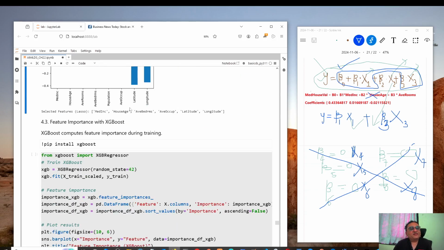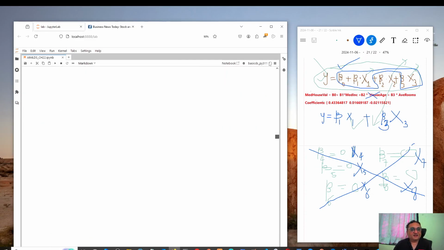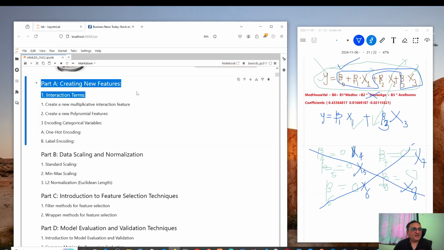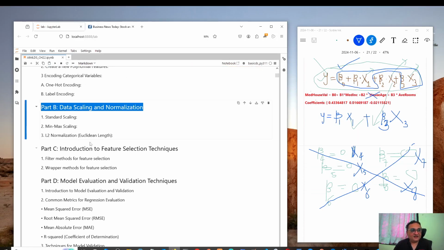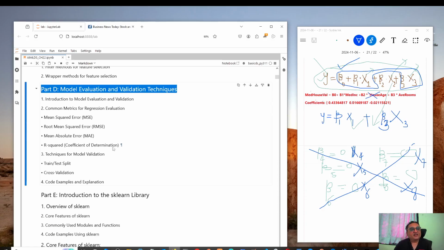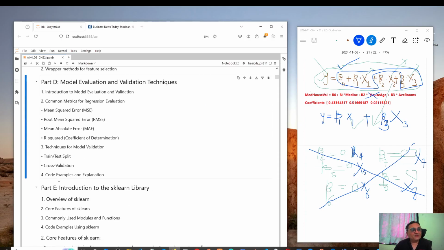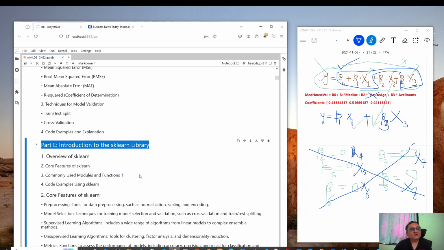That was about feature selection. Okay, and now I will do part D of the chapter, that is model evaluation and validation techniques. I go to the beginning of the chapter. Part A was creating new features, feature engineering. Part B was data scaling and normalization. Part C was introduction to feature selection techniques. Part D was model evaluation and validation techniques, which we are now going to do. And part E is introduction to the sklearn library.